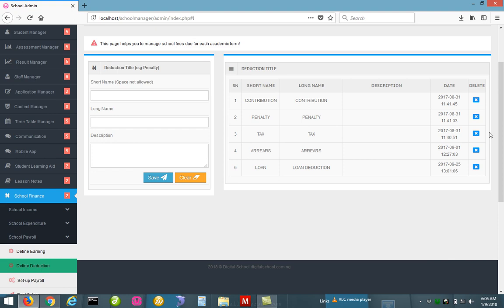Now in the system, I've already defined contribution, penalty, tax, arrears, and loan. Maybe in some places they do a contribution at the end of the month. In some places, some staff are being penalized for one thing or the other. They take tax. In some places, some people collect loans and they have to pay back. So these are all the deductions I have defined in the system.